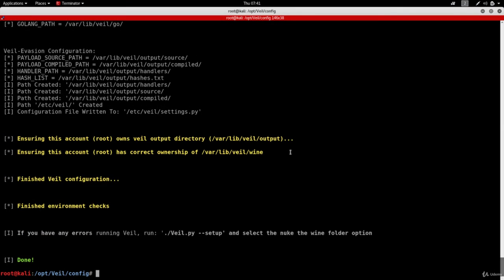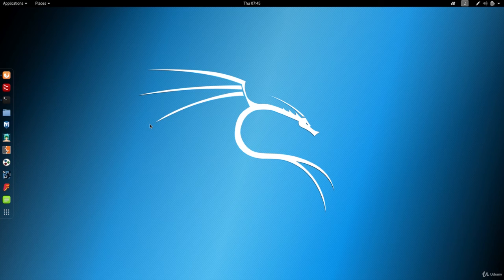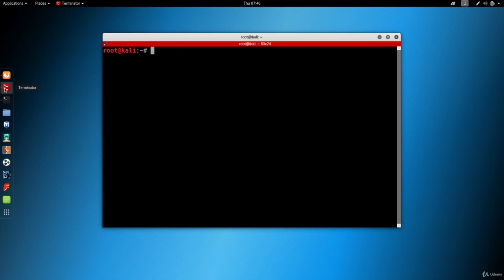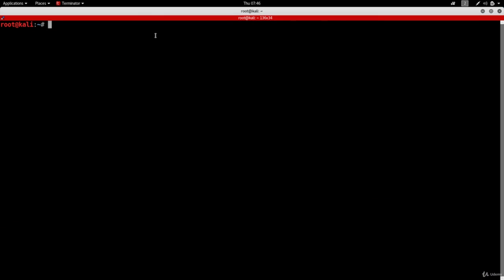So right now, as you can see, the installation is finished and it's telling me that everything is done. So I can run the tool now, but what I'm actually going to do is first close this terminal window and open a new window just to show you how you'd start it by default. Because usually when you open terminal, you'll actually be in the root directory. So if I do pwd right now, you'll see I am in root. So in order to run Veil, we have to first navigate to the location where you downloaded it. And we downloaded it to the opt directory, so we're going to do cd /opt/Veil.